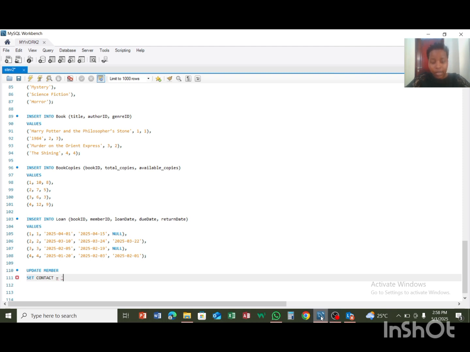Let's say the member is now using another number, let's say this one. Then you identify the exact place where the member that is updating their contact is located. That's why I use where member ID is equal to, let's say 200, because we had already entered data in our database. Yeah, this is the code snippet for update.